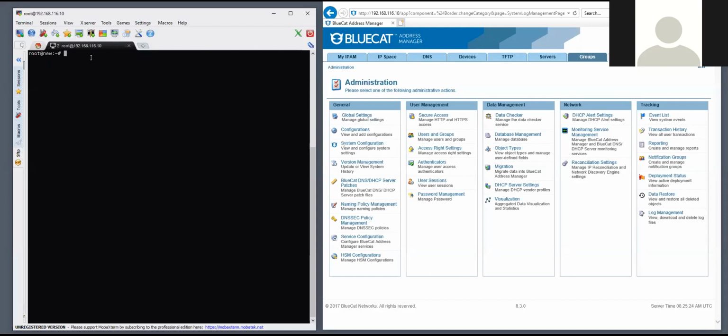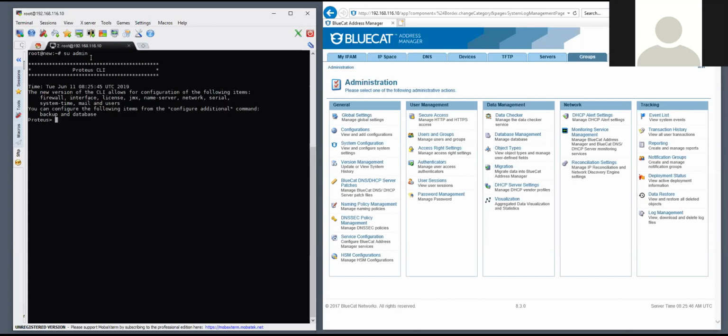Okay. So the first thing I want to do, if I want to configure the BAM, is log in as admin, and I'm going to log in again to set up the IP address, the gateway, right, the network. And I'll show you where you would go to set up the NTP server, name server, and things like that. So I'm going to type in su admin, enter.